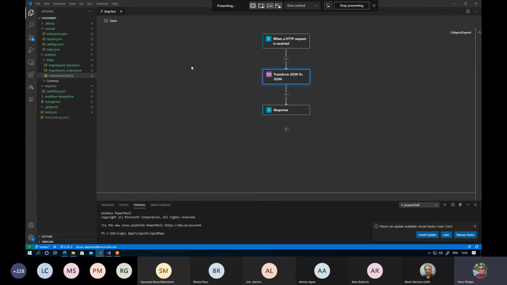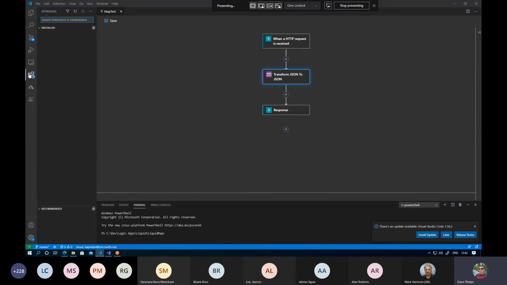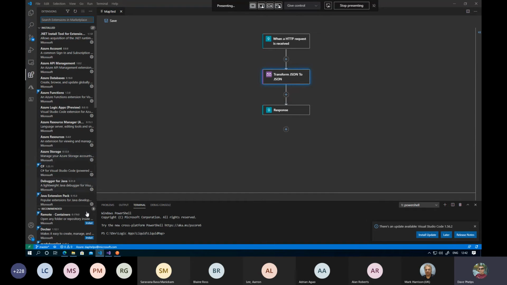Right, so I've got the Logic Apps extension, and you can just go and download it. I think it's called Azure Logic Apps Preview, currently version 13, but you can just go and download that, no cost, and just start using it.